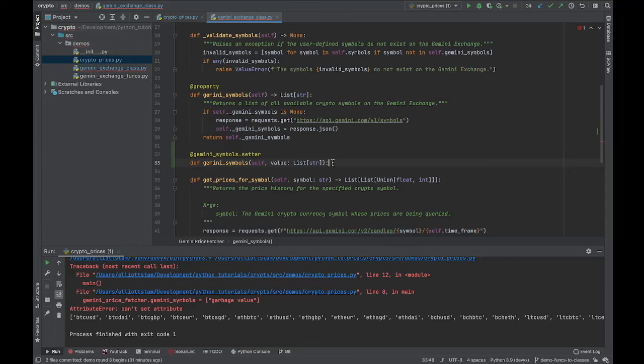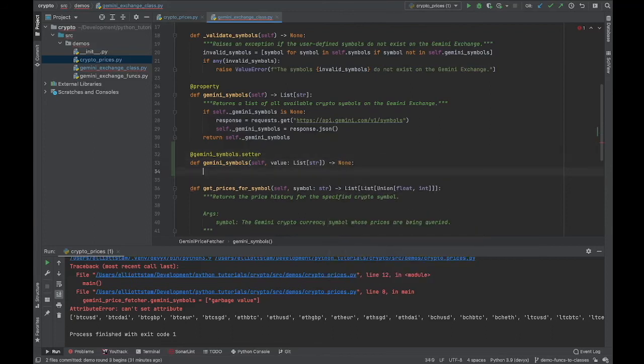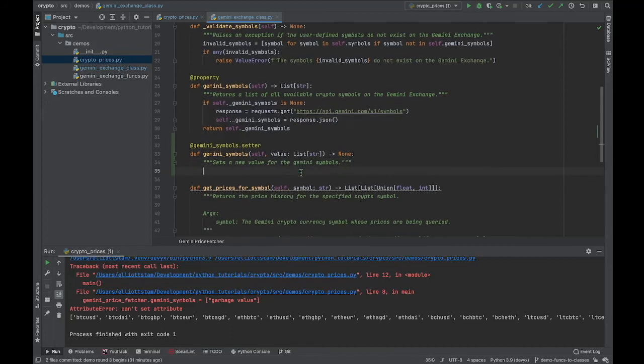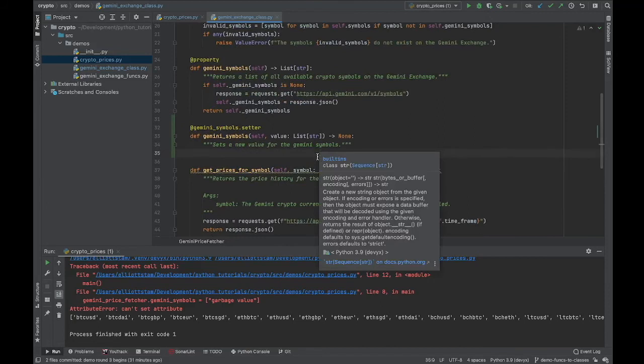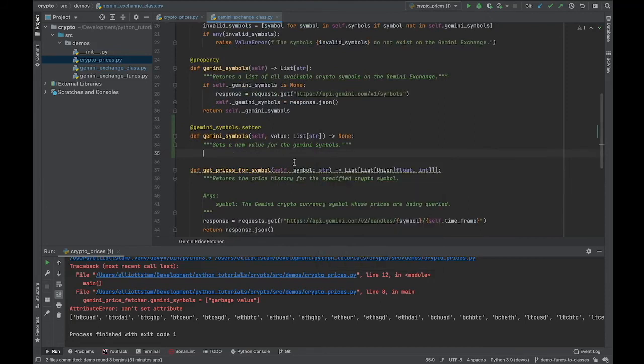By the way, if that looks like magic to you, go check out the first video in the series. I'll link that in the description as well. And this isn't going to return anything, but what it is going to do is it's going to set, let's just say, sets a new value for the Gemini symbols. And we could probably come up with a better doc string than that, but you know, we're flying by the seat of our pants here. So let's say that this is just going to do self._Gemini symbols equals whatever the value the person passed in.